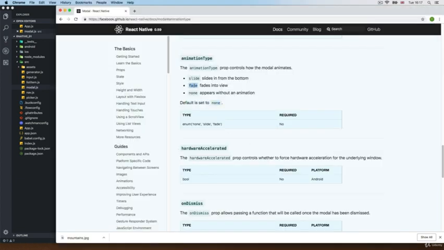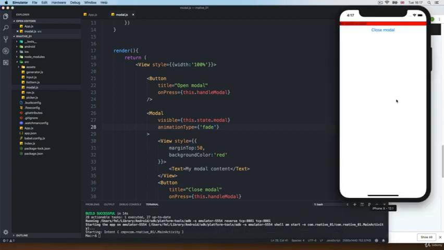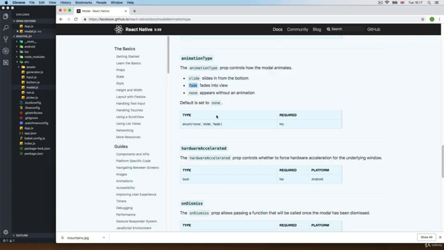And then, of course, you get the fade. I don't really like the fade. I'm just going to show you anyways. So I'm going to reload it. I'm going to open the model, and it's not ugly, but I much prefer the slide. Alright, that's the most important property.